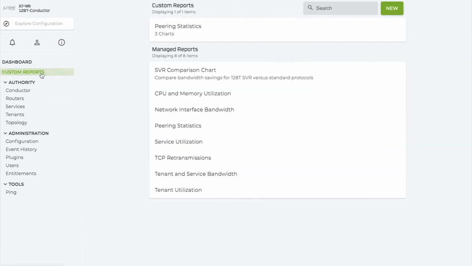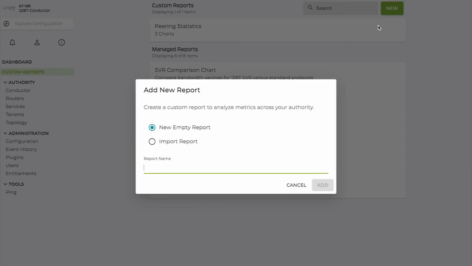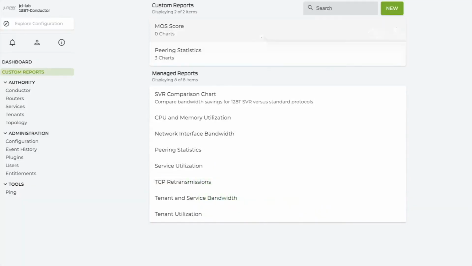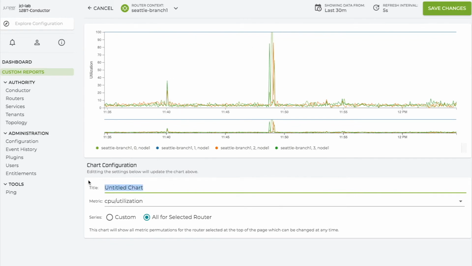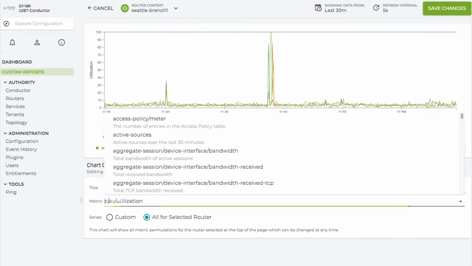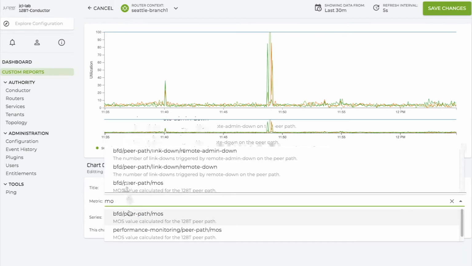You can also create reports from scratch by selecting a new empty report. Let's make one showing MOS score, or mean opinion score, and values over time observed for peer paths of a router. These are just a few of the thousands of analytics collected by the Session Smart routers throughout their lifecycle.